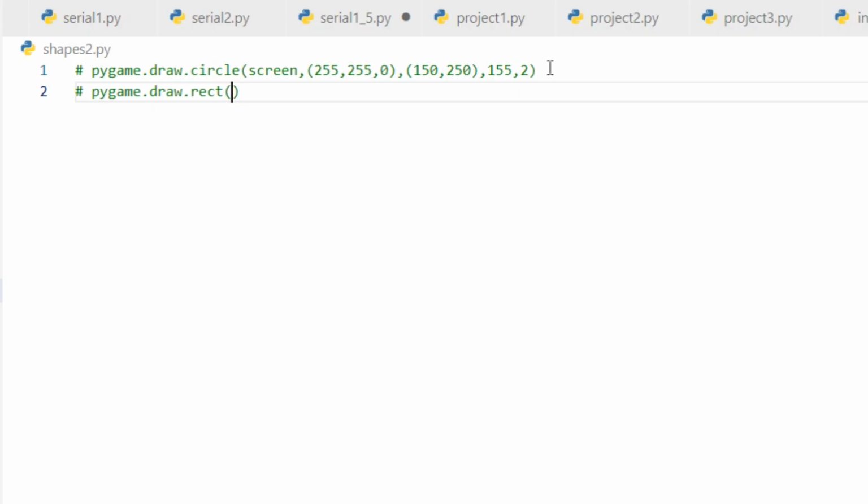It takes 4 different parameters. The first parameter is the variable name of the window in which we want to display it. For example, let's define screen again and put a comma. And the second parameter is the color of the rectangle. If we want to draw a green rectangle, we create a new tuple here and set it as 0, 255, 0, and we are done.